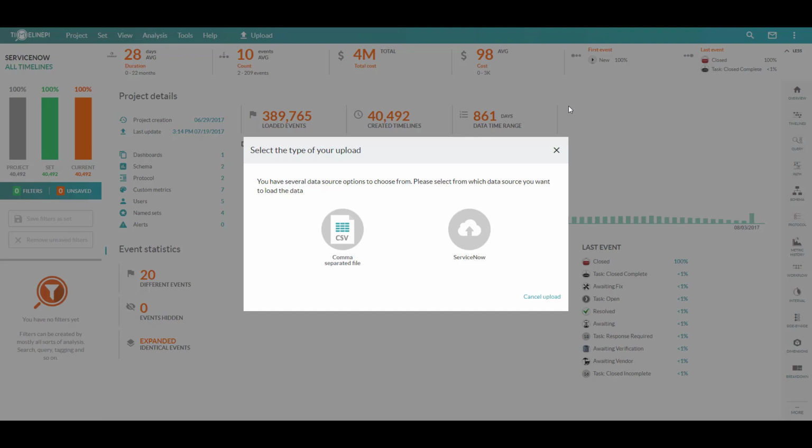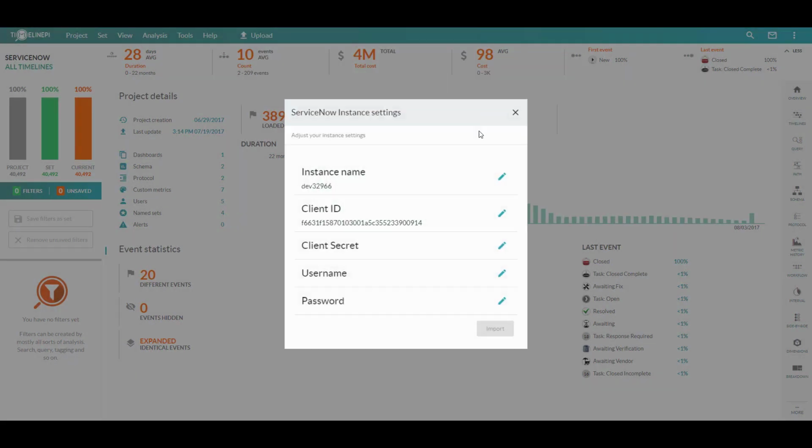We're going to take a look at how TimelinePI, the intelligent process mining solution, can analyze ServiceNow incidents from end to end. We built a cloud-to-cloud connector, which will allow you to connect directly into a client's ServiceNow instance, input the instance name, the ID, the username and password, and you'll be able to automatically import all of your incidents, corresponding tasks, and escalations into the TimelinePI solution for further analysis.